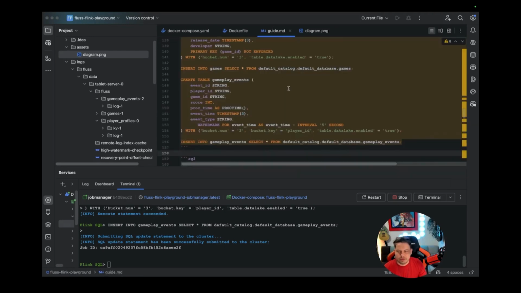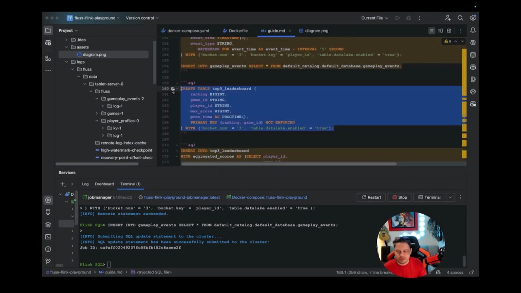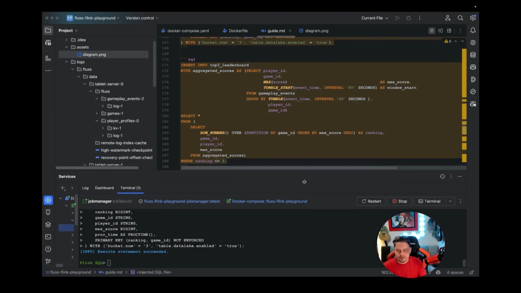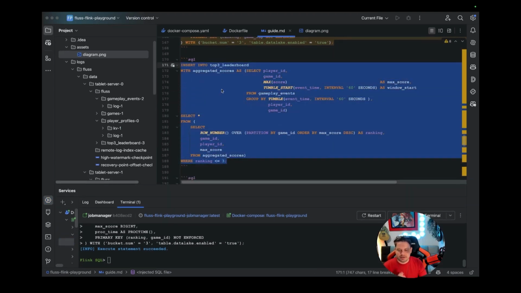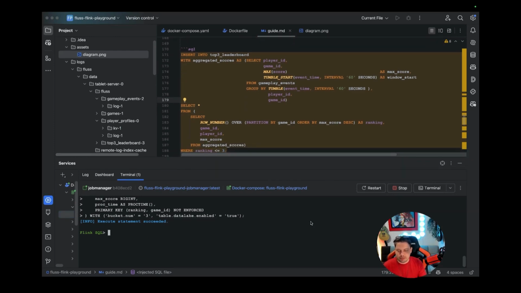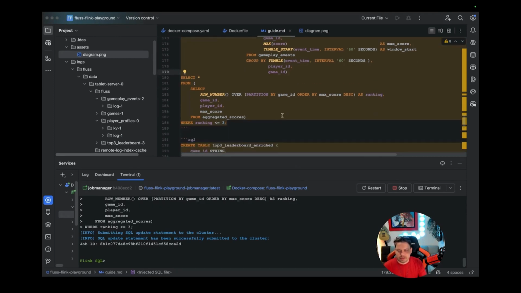So I'm going to go back to my guide now and create this top 3 leaderboard game table that's going to calculate all these things. It's going to be a primary key table again, and the primary key is going to be the ranking and the game ID. So for each game we want to calculate the top 3 players. So I'm going to create this table now, and I have a somewhat long query here. Don't be intimidated by that. It just calculates every 60 seconds the top 3 players for each game. So I'm going to run this query and insert some data there.